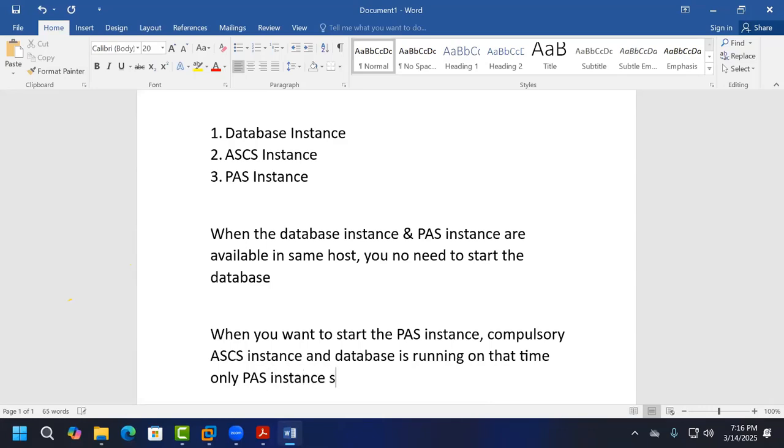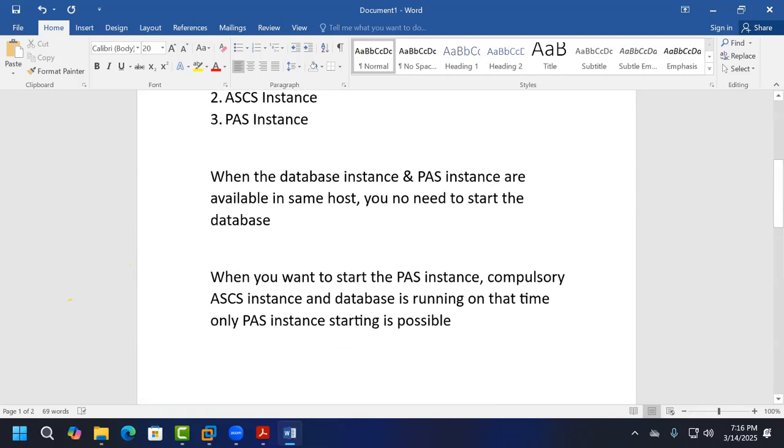PAS instance starting is possible. That means you want to start the primary application server instance, the ASCS instance is running, the database is running, and only at that time PAS starting is possible. Before starting the primary application server instance, you first want to start the database and ASCS instance. After starting these, you want to start the primary application server instance.